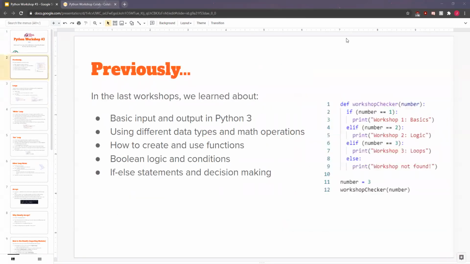Okay, so previously in our last workshop, we worked on the basic input and outputs in Python 3. We also learned about different data types, math operations, and comparators. Then we created and used functions, and we learned about Boolean logic and conditions, if-else statements, and decision making. I hope you guys were practicing the Boolean logic I told you about.